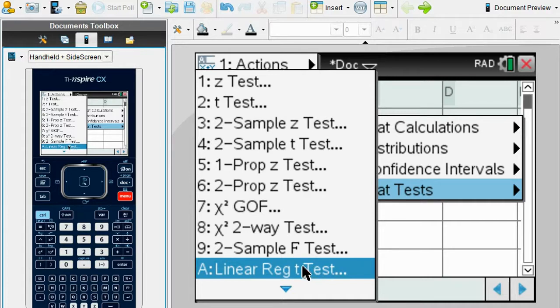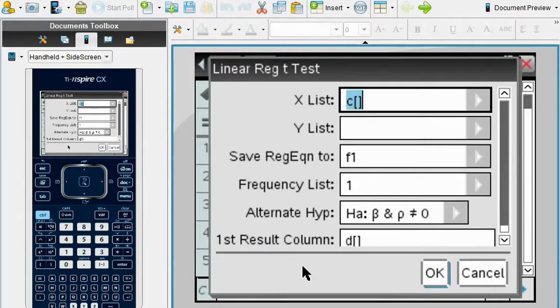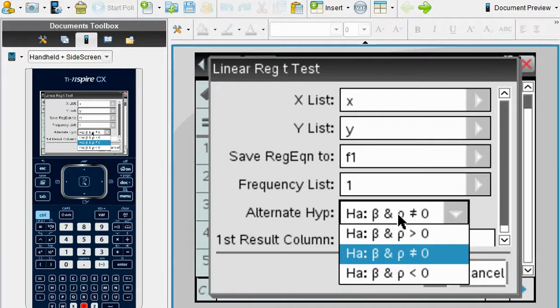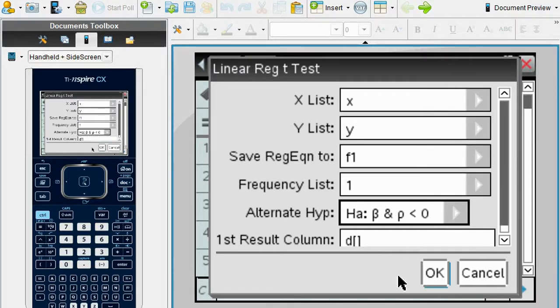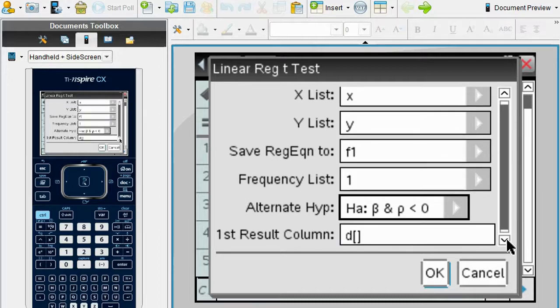If you do this, it's going to give us everything that we need, and it's going to show us a residual plot. X list, I called it X. Y list, I called it Y. Save the regression equation, you can just save it as F1. Frequency list, leave that as 1. Alternative hypothesis, we said less than 0, so change that to less than 0. First result column, leave it as whatever it is. Press OK.